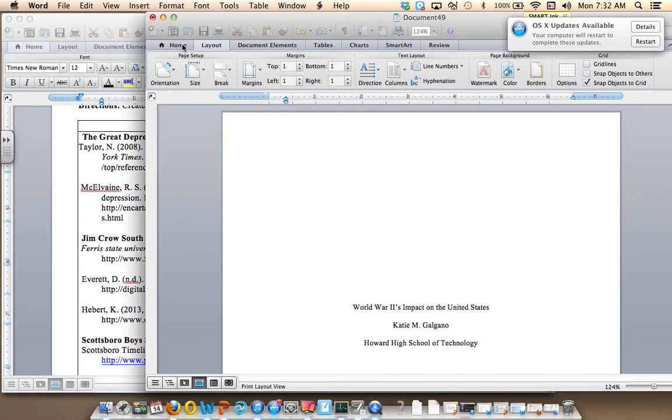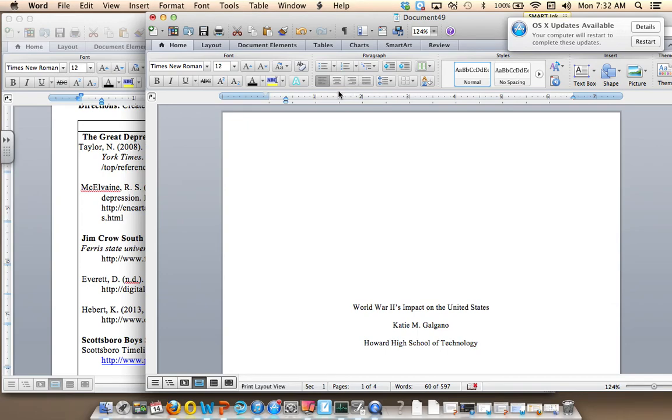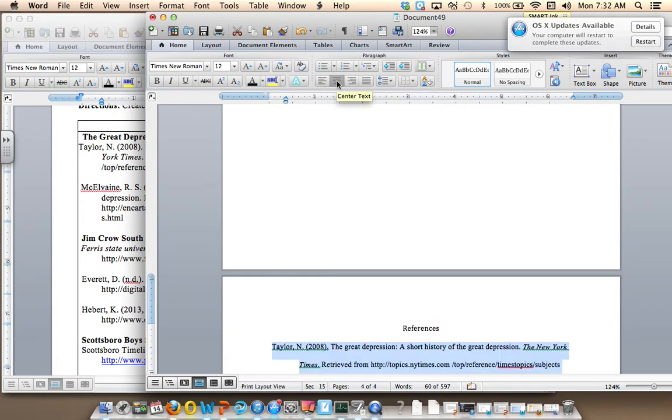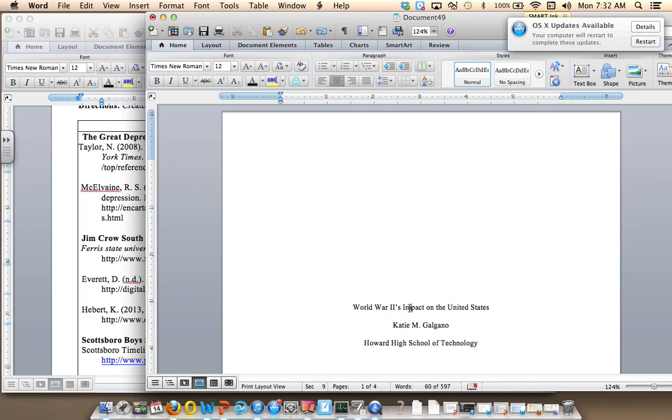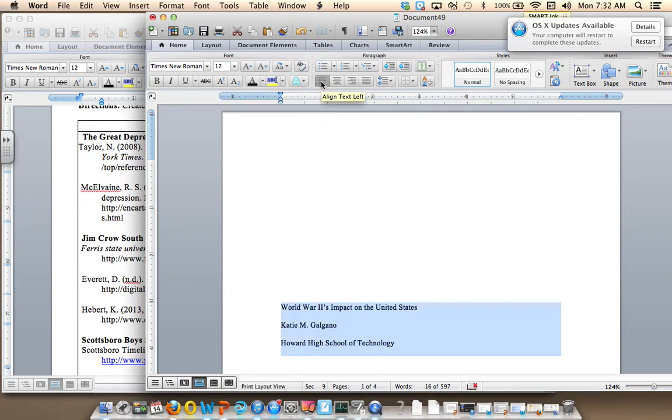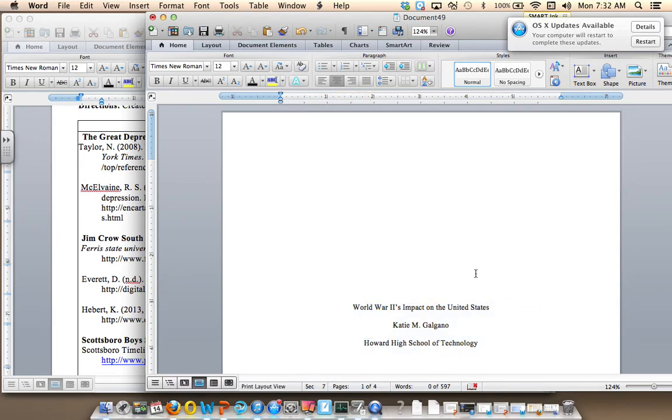Then you'll want to come up in your Pages document and hit the center align button, this one here, in order to center it in the page like so. Otherwise it will be automatically left aligned and it will look like that. You'll want to hit the center align so it looks instead like that.